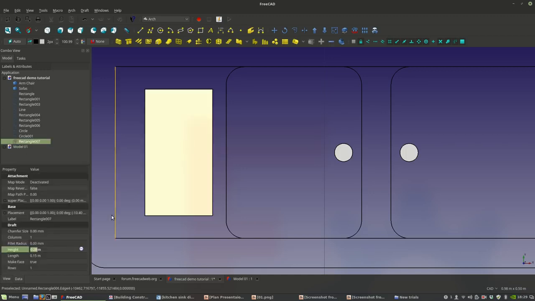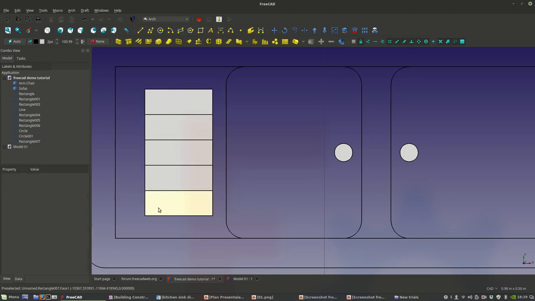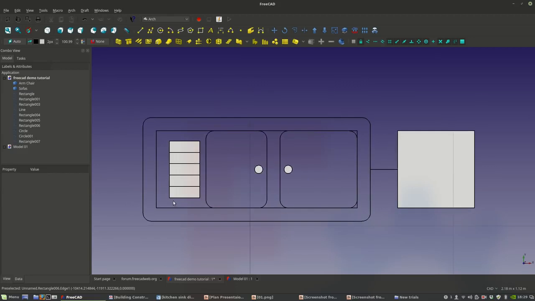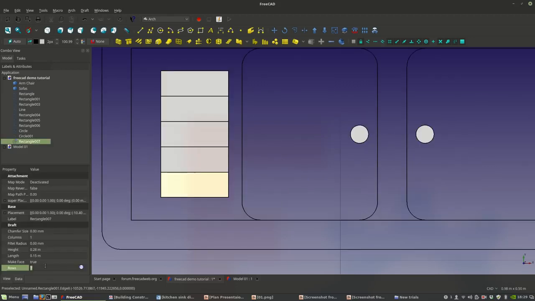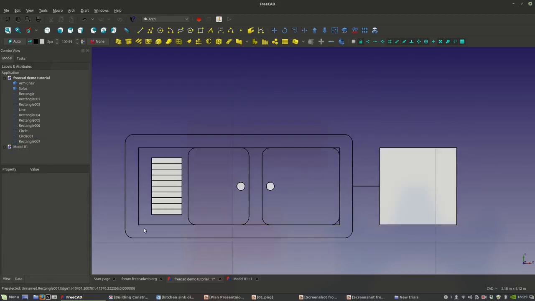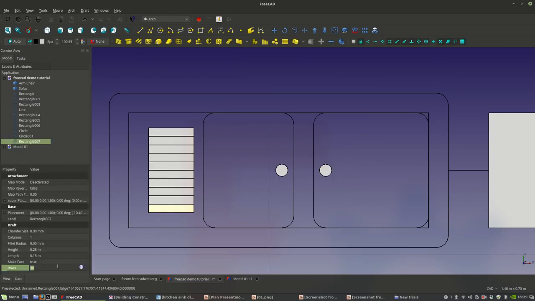And so what I want to do with this, I want to come right here, which is columns. I want to add a column, probably not the column, sorry, rows. I want to add a few rows like this. It's starting to look good. Another maybe 10. Okay, 10 is good enough.